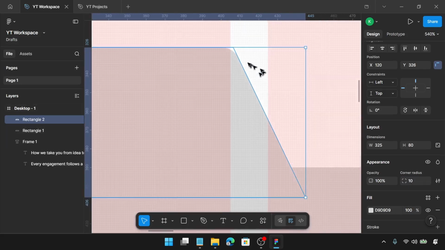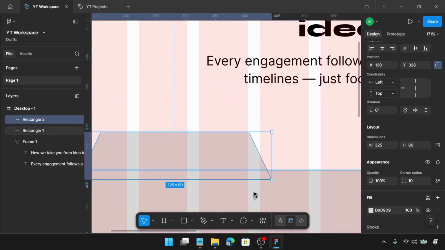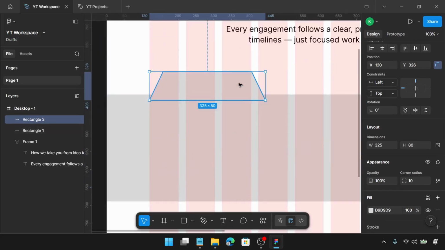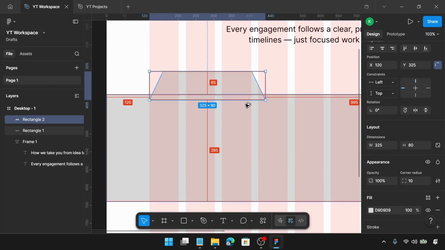And now we're going to have this. So the overlap between these two rectangles, I want it to be 65. So I'm going to hold Alt. It's currently 64 for me, so I'm going to move it up by 1. So what you want is this.